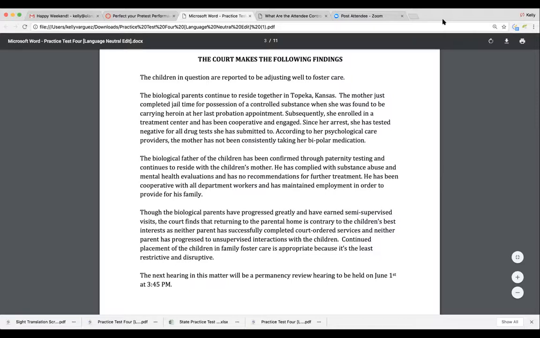That is the end of the sight translation portion of this exam. We are now going to move on to the consecutive portion of the exam. You should no longer see anything on your screen.